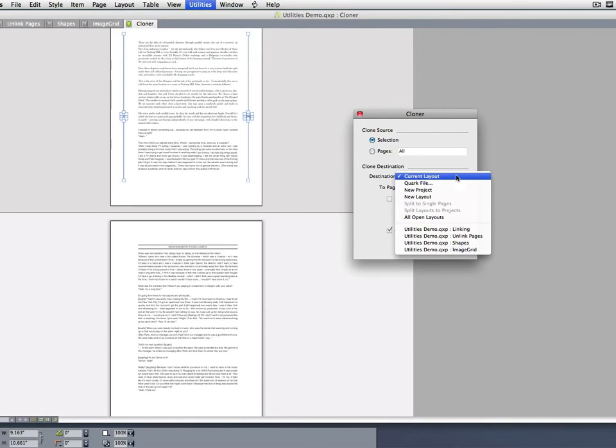Typically it will be the current layout, but you can do all sorts of other destinations, including another QuarkXPress file that's not even currently open. You can create a new project or a new layout in the current project. I can duplicate to all open layouts, or I can duplicate to any of the other layouts within my current project. We'll look at these split commands later on when we look at pages.